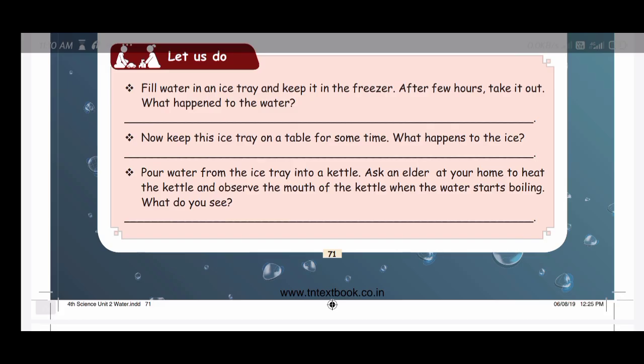Okay, let us do. Fill water in an ice tray and keep it in a freezer. After a few hours, take it out, and what happened to the water? Okay, if we fill water and keep it in a fridge, what will happen to the water? It will become solid, that is, it will become ice. This is what happens when you freeze the water.